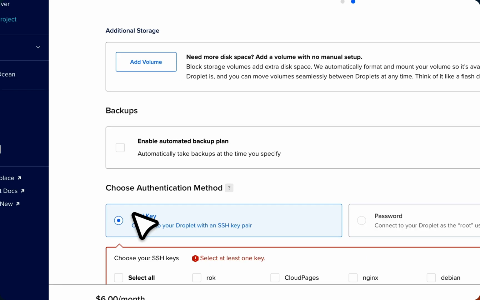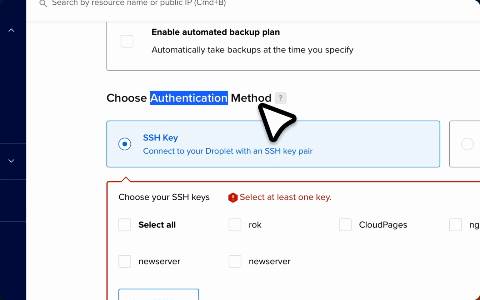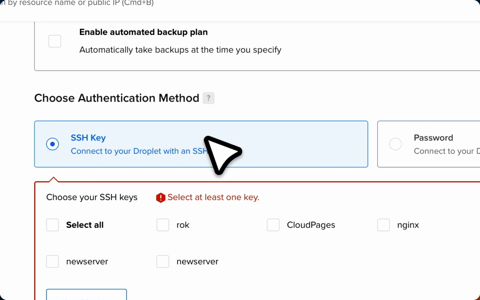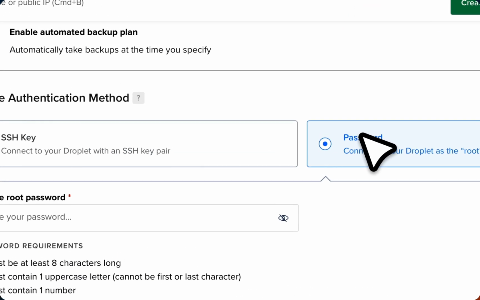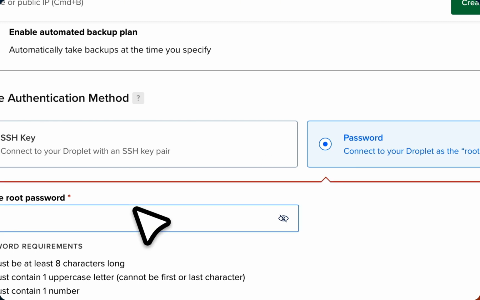Step 6. Add authentication. Now, it's time to set up your login method. You can choose between an SSH key or a password. For simplicity, let's go with the password option. Enter a strong password, which you'll use to access the server.